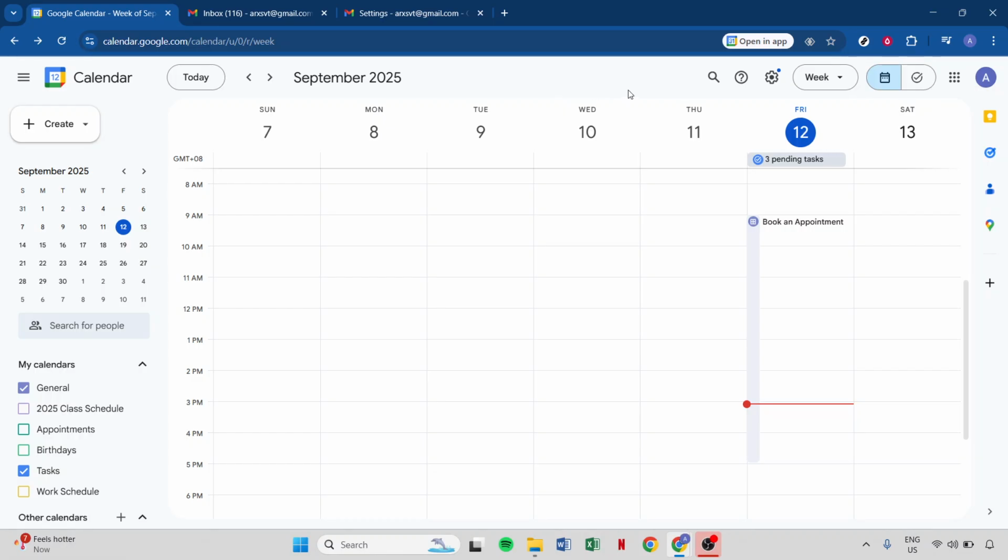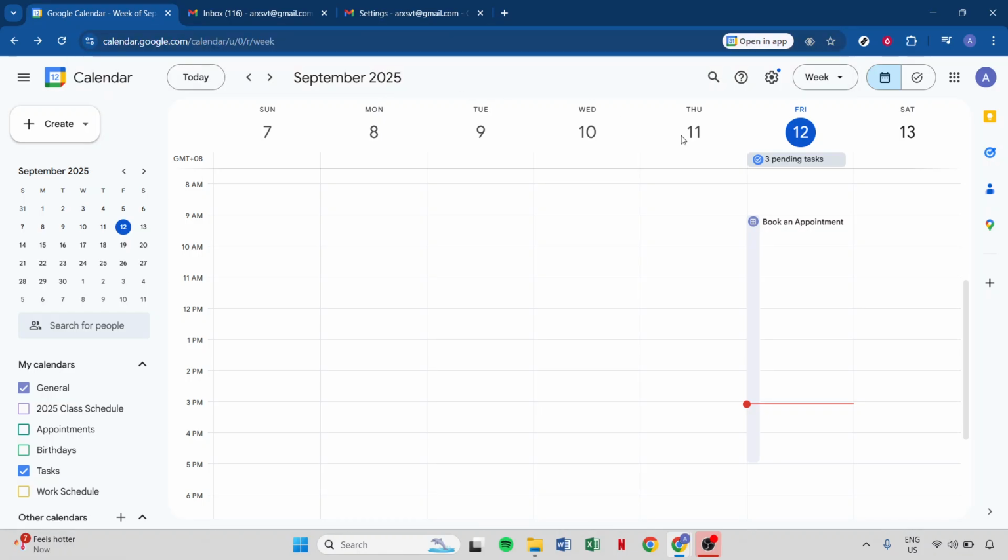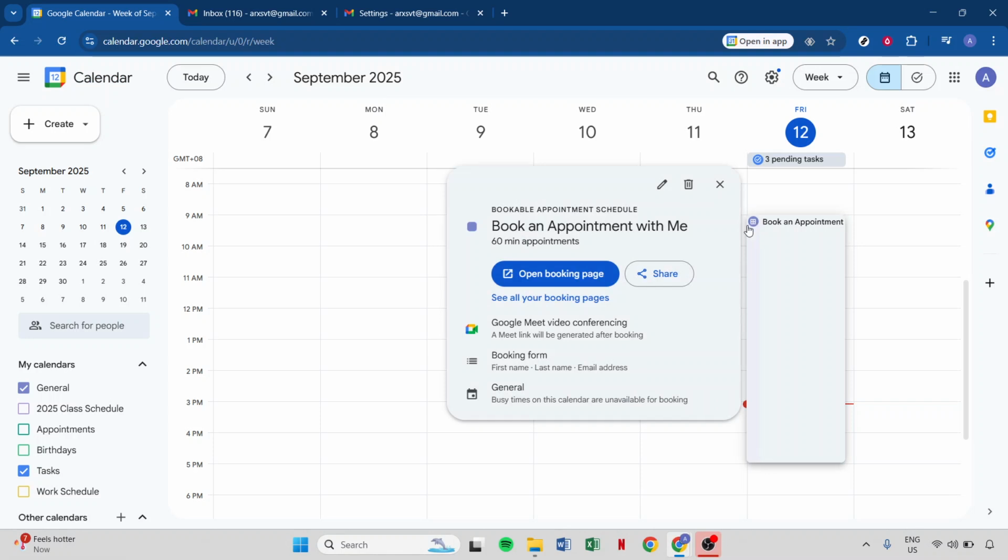First, head over to Google Calendar. You can do this by opening your browser and typing in the URL or simply clicking through your saved bookmarks. Once you're there, find a pre-existing bookable appointment on your calendar. If you haven't set one up yet, don't worry. Just take a quick moment to create a new bookable appointment at a time that suits you.